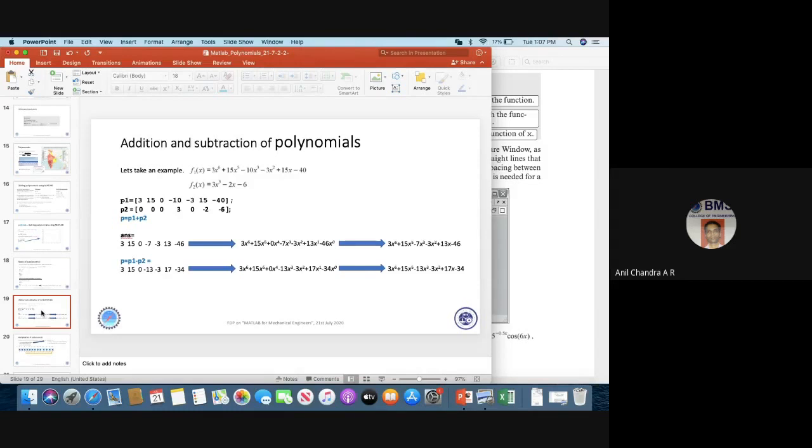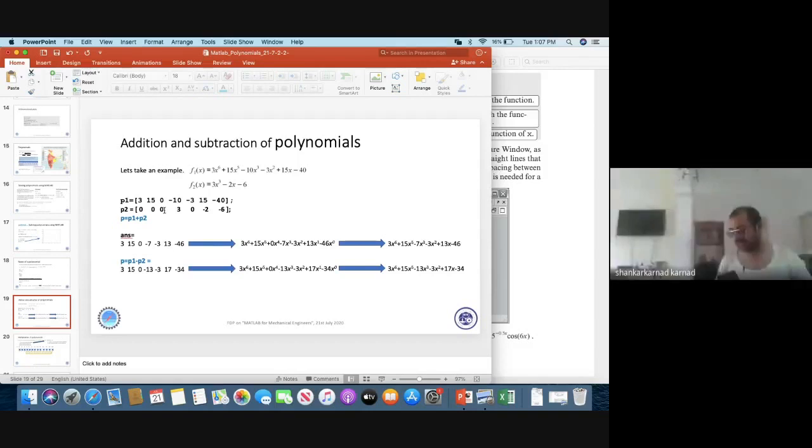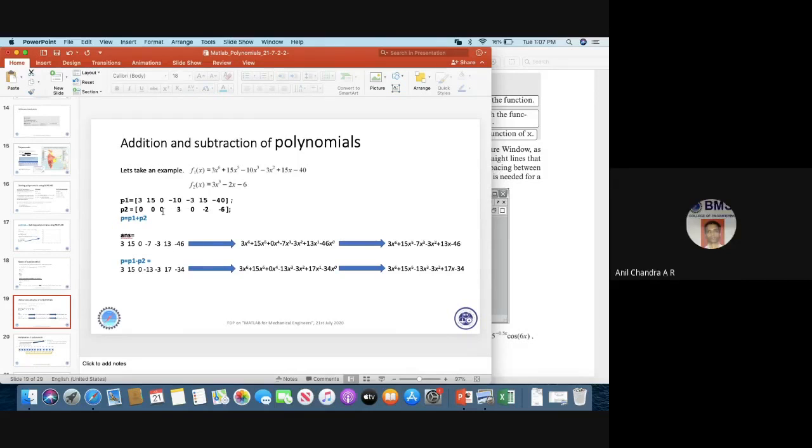So you can carry out simple arithmetic operations on polynomials. You can define P1, and you can define P2, and say P1 plus P2, and it will return the result. But here, we have to be very careful to define the order.